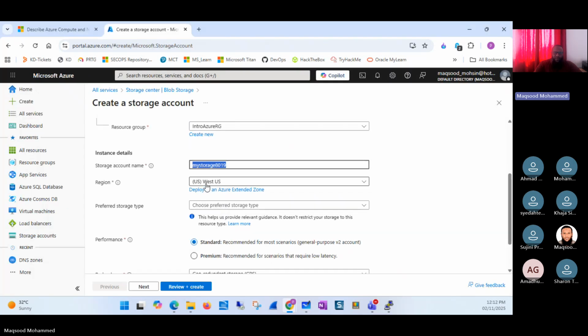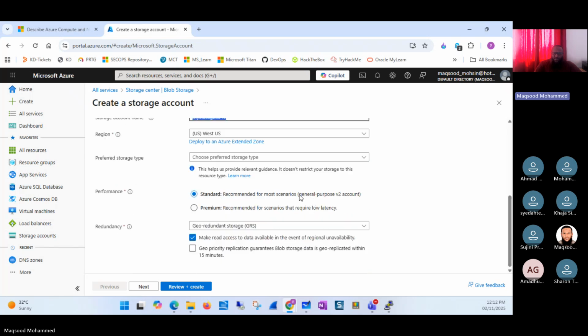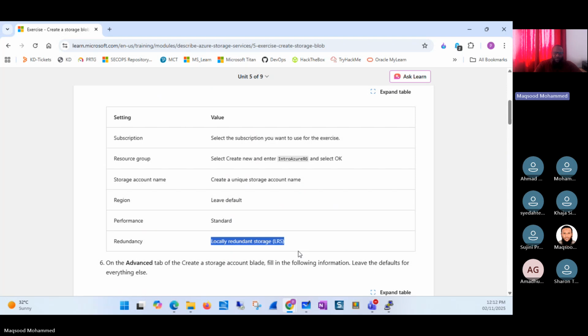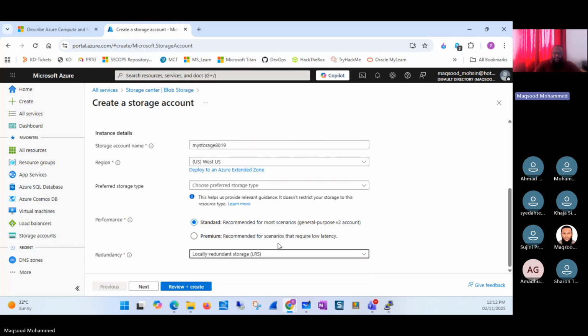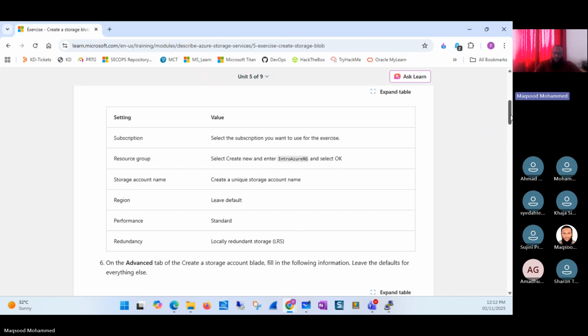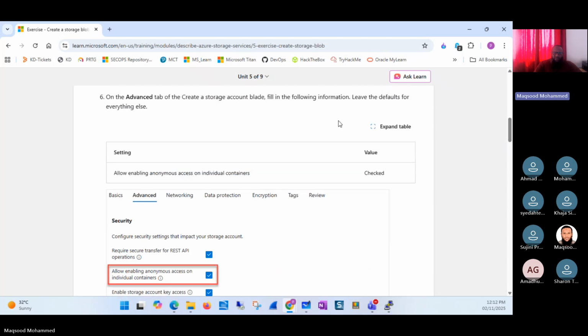Region, I'm going to leave it default. It's going to West US by default. Performance, I'm going to keep it on standard for now. These options we have not discussed, and it's not part of the fundamentals for now. And then redundancy. As I told you, you have multiple levels of redundancy. We are going to go with LRS, which is locally redundant storage. Okay. And then with that, we are going next to the advanced tab.